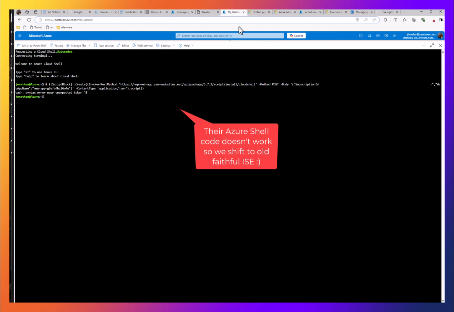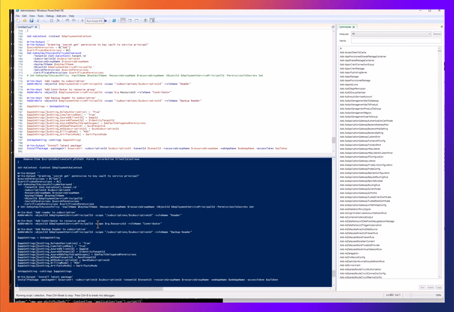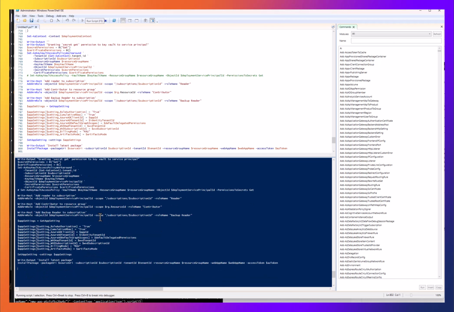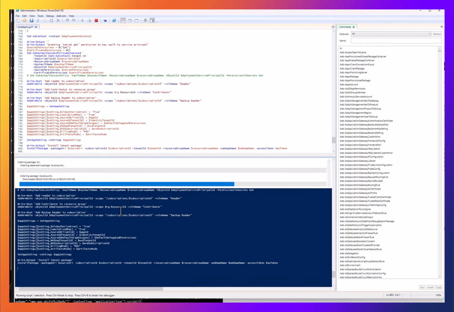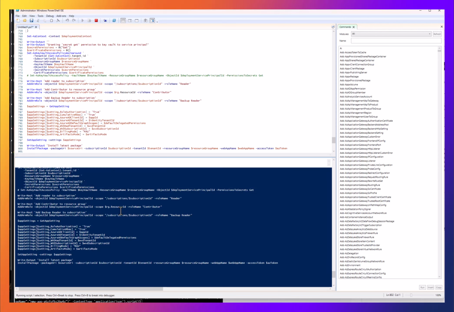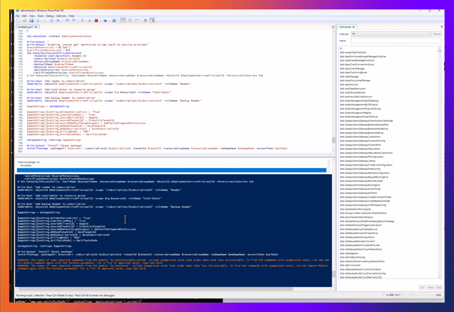It did not like that at all, so let's check this out. Okay, don't judge me for using ISE, but we're going to run this via ISE. Just installing some dependencies. See, it's starting to finally hum along. Obviously, there's a lot of code here. It takes a couple minutes to process everything.